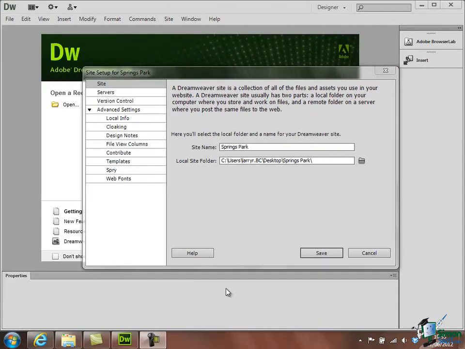Now it is very important to remember what we've just done, because it is the basis for working with a website in Dreamweaver. We refer to the site by name, in my case Springs Park, and Dreamweaver keeps track of all of the files, whether they are HTML pages, whether they're images, whatever the components of my website are. Dreamweaver remembers that if I'm working on the Springs Park website at any time, that's where all of the relevant files are kept. So Dreamweaver is great at knowing where everything is. We just need to make sure we set up our local site folder, our root folder, in a good location.